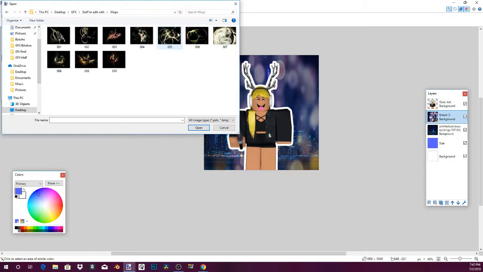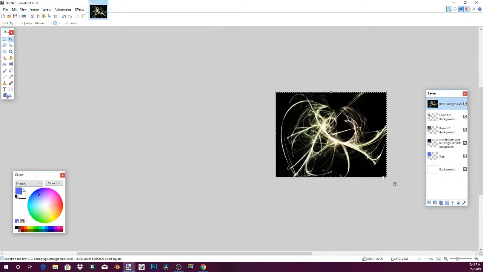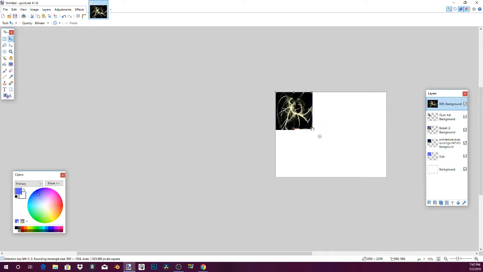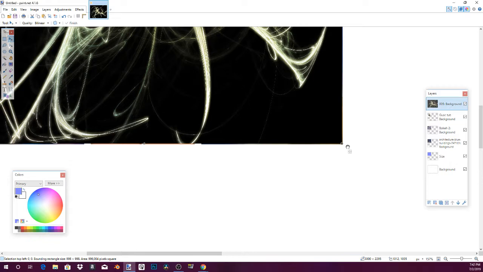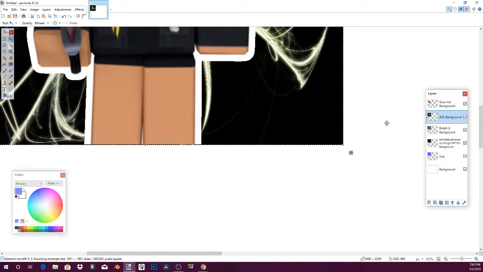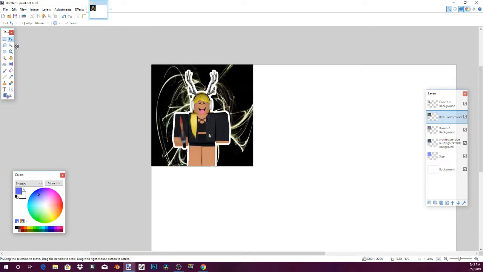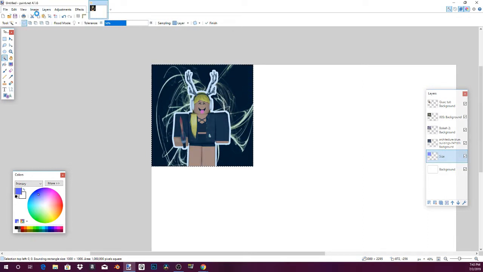Now I'm going to go with this. Remember, just do all of this. Slide it down, deselect, size, that, highlight it, image, crop to selection.